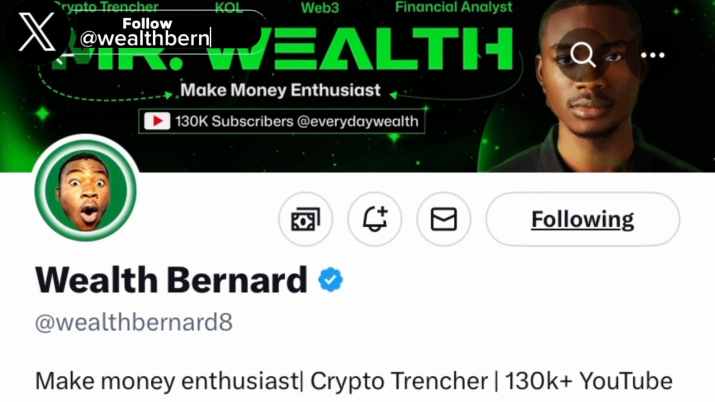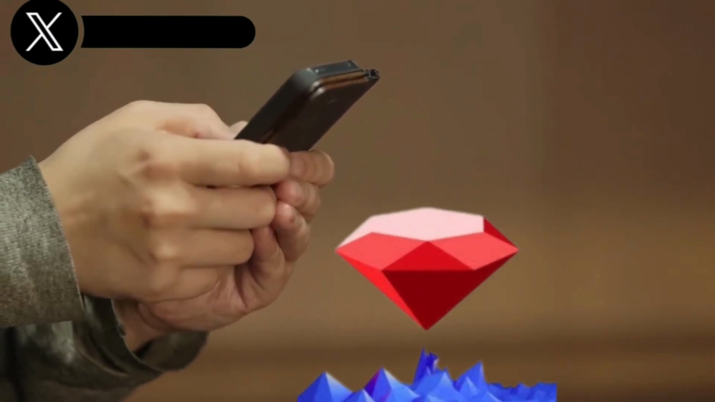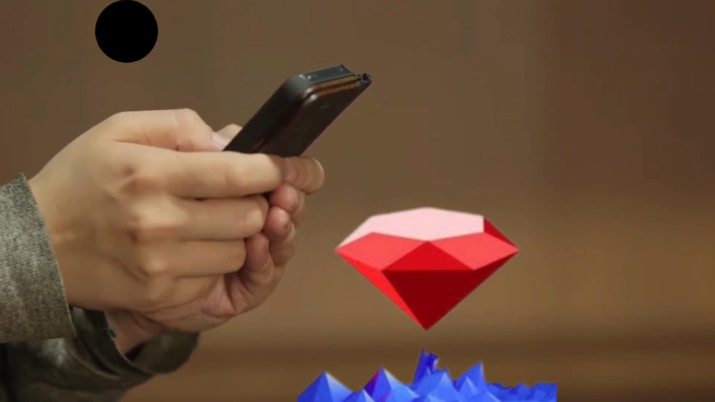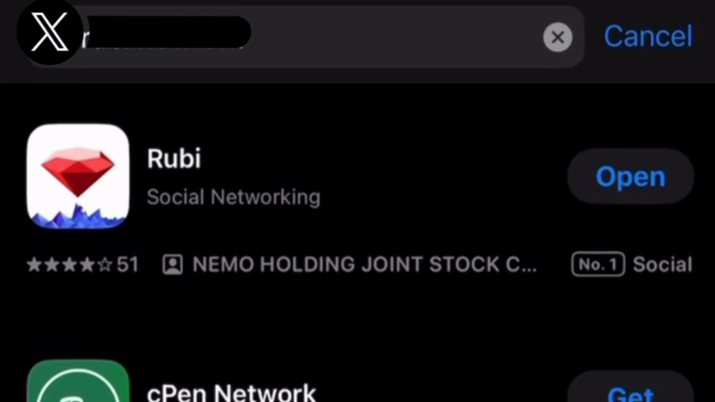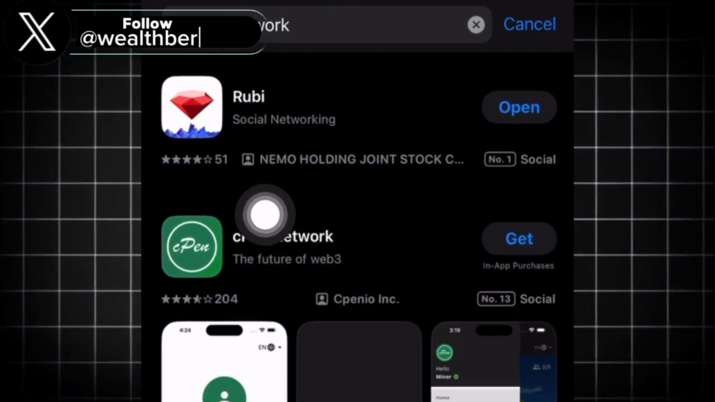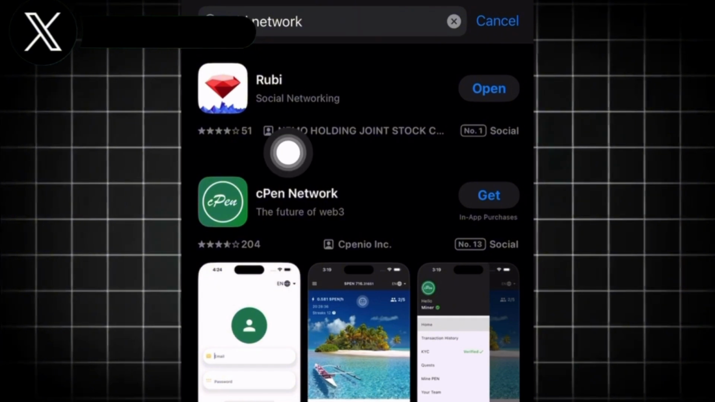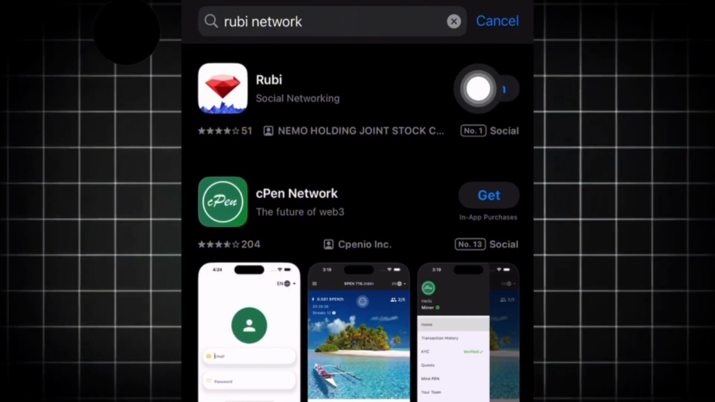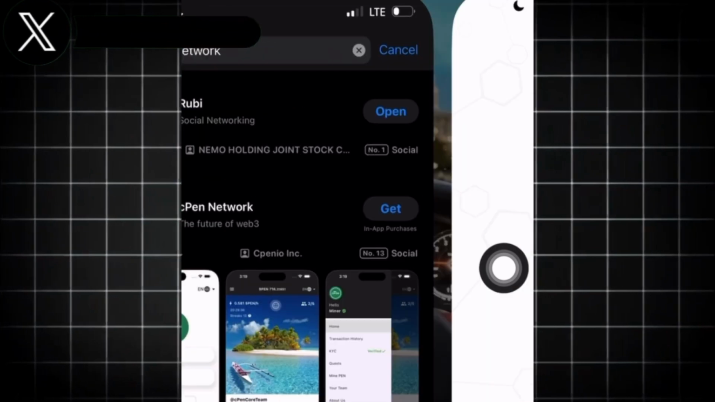And with that said, to get started with the RUBI Network, all you want to do is click the link in the description section, or go to your App Store or Play Store and download the app. So right here on your Play Store or App Store, depending on the device you're using, go ahead and search RUBI Network. Mine shows open because I've already downloaded it. The next thing you want to do is hit open.